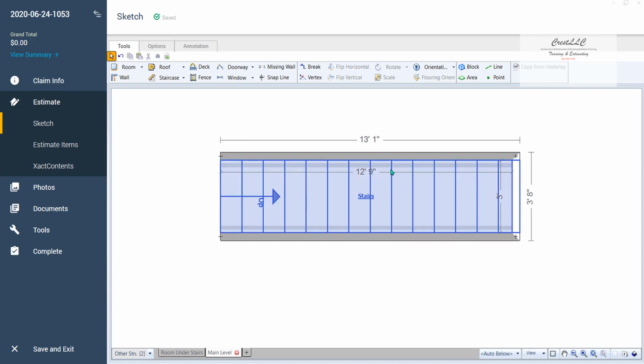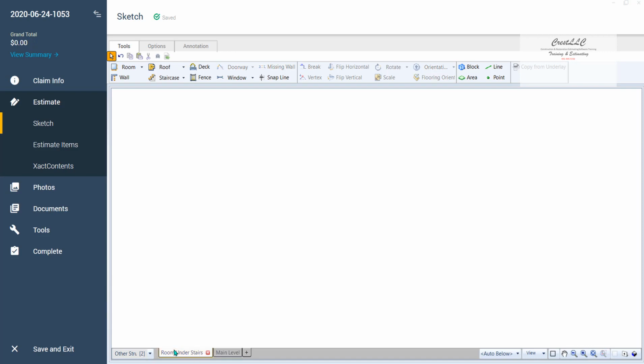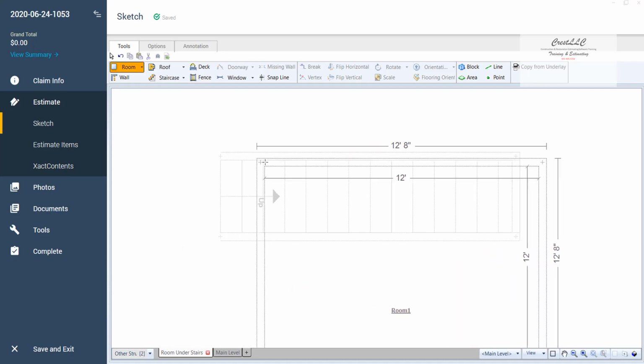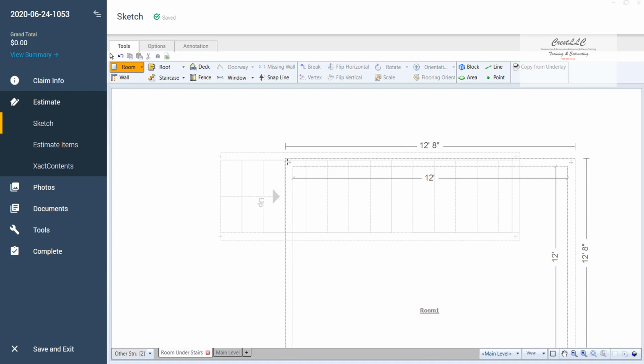Now, what I'm going to do is go back to my room under stairs, to the level below, and come to my auto below here, and say, show me the main level so that I can see the outline of those stairs. Now I'm going to put a room there. I'm going to line it up even. I'm going to come to about the third step.